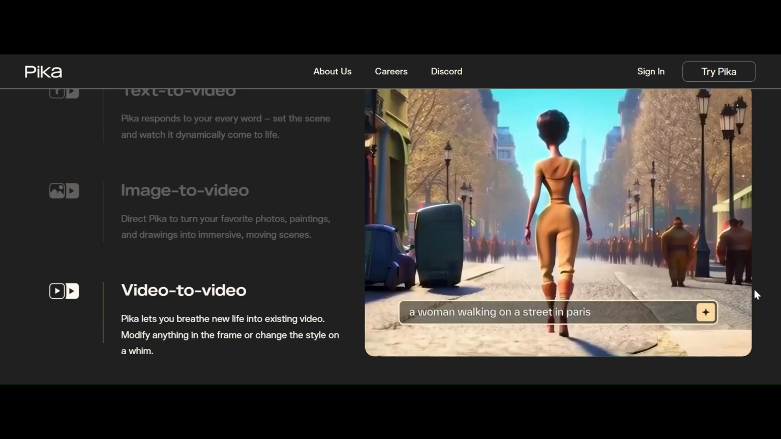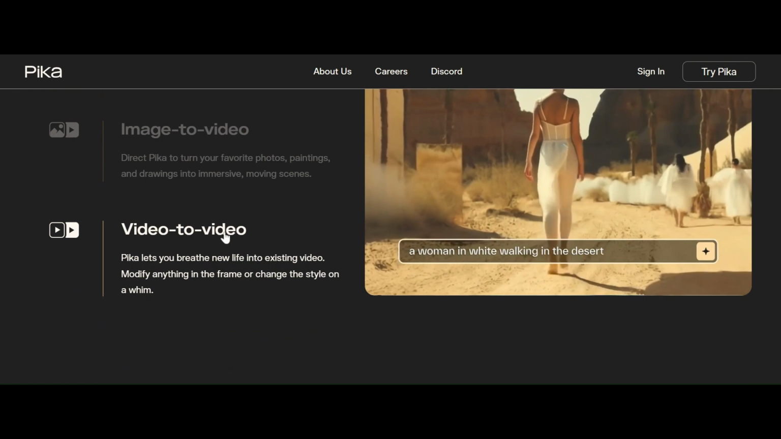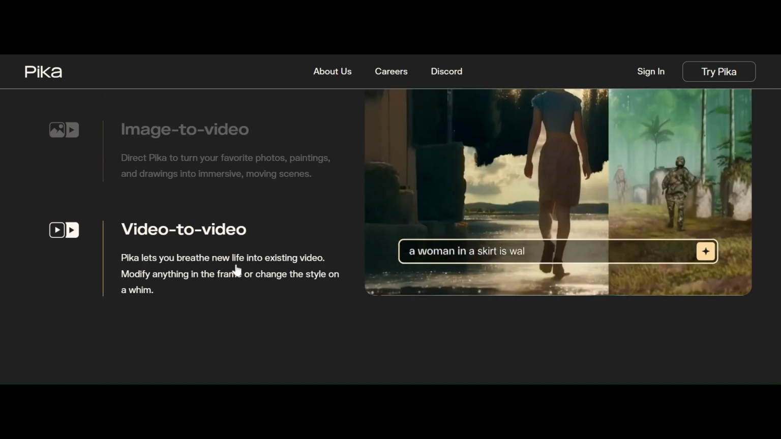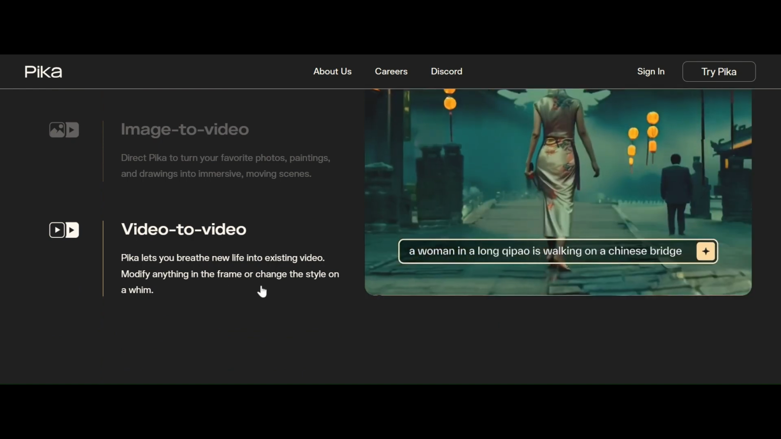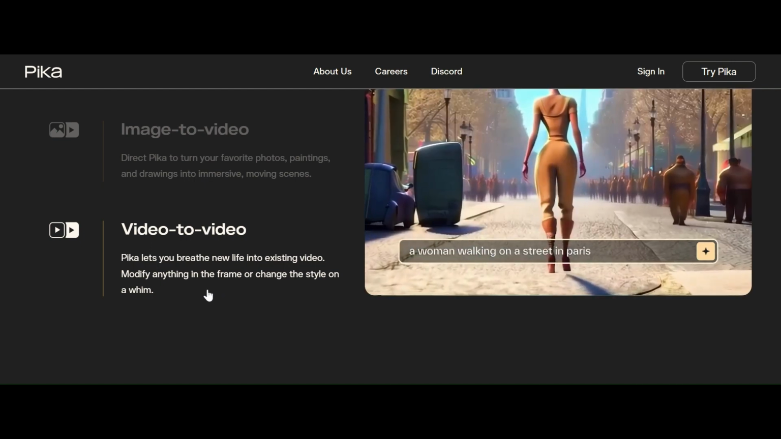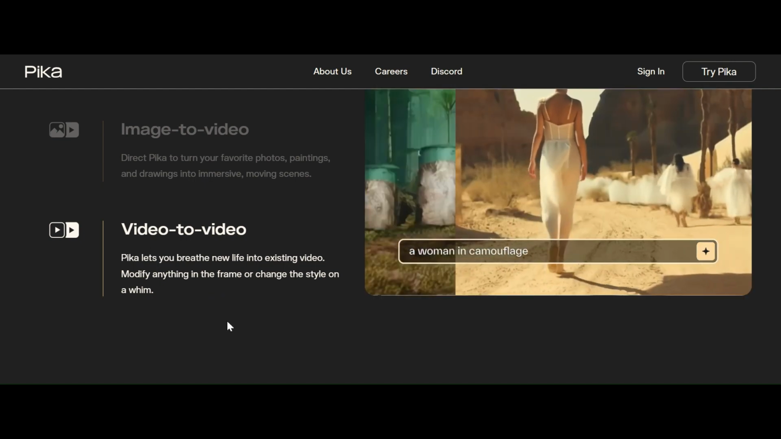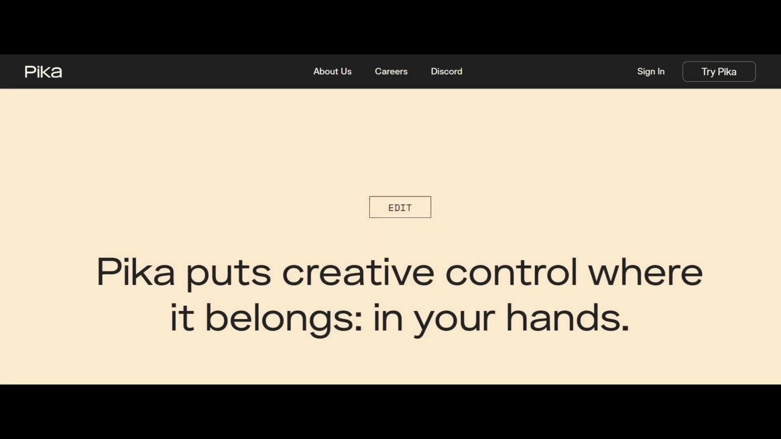And the last feature they have provided is video to video. So if you want to add anything to an existing video, or you want to change any frame or style in your video, you can also do that using the Pika tool. These are the features they are providing. Let's discuss them one by one.